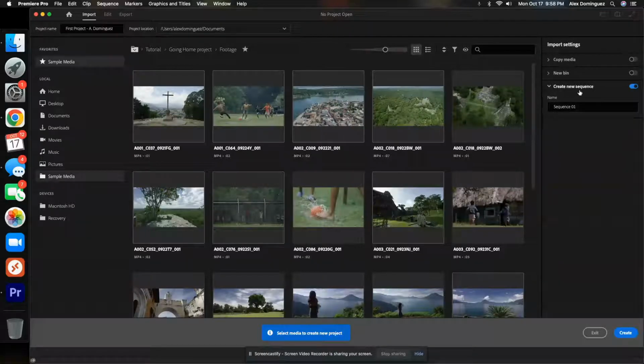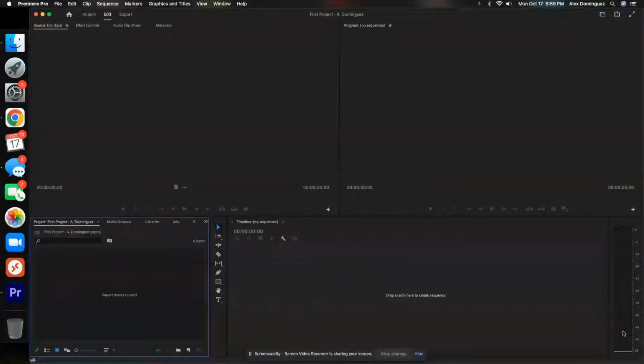Here's some import settings. We're going to create a new sequence. Here's a sequence name, sequence 01. As we have seen in the previous lesson 1, a sequence goes in our timeline. So it's always important to start off by making a new sequence. Right now, sequence 01 is going to be good. So we're going to go ahead and choose Create over here in the bottom right.